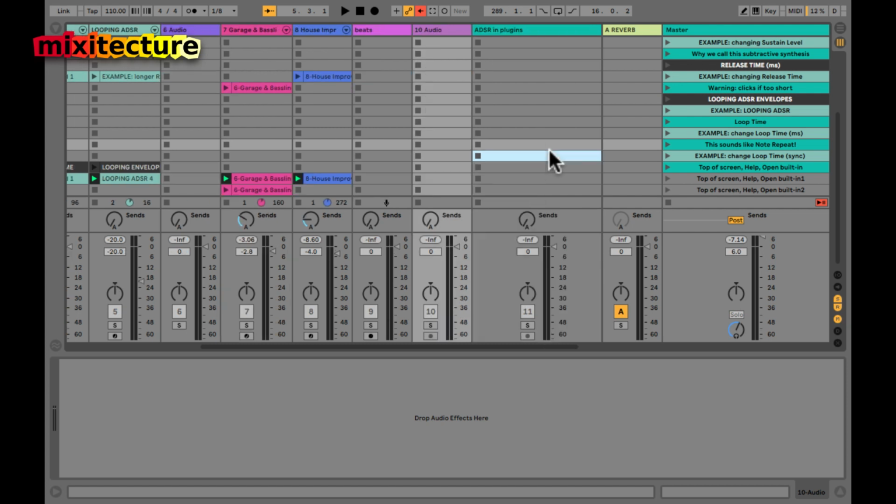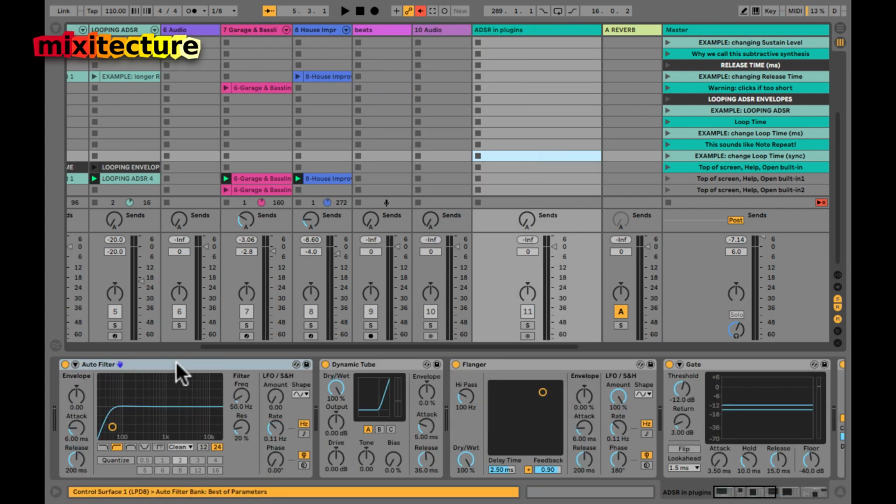Where did those go? ADSR and plugins. And point out how envelopes can be useful. For example, auto filter. What does it say? Envelope. What do we've got? Attack and release. Oh, okay, dynamic tube. Oh, envelope. Oh, attack and release.